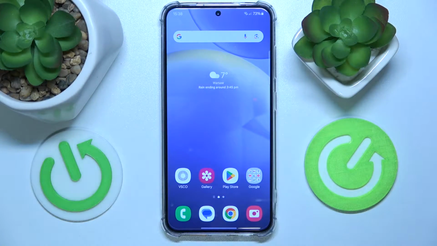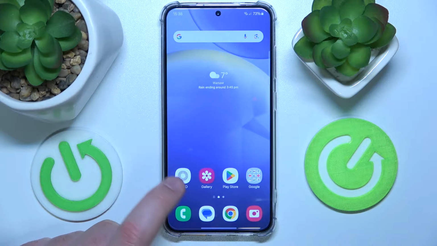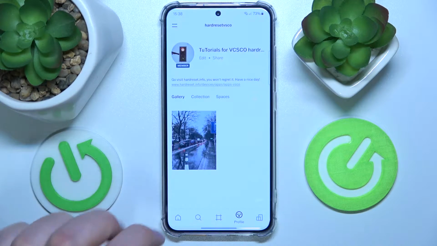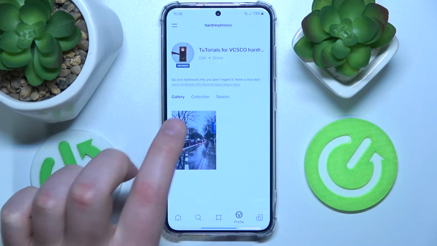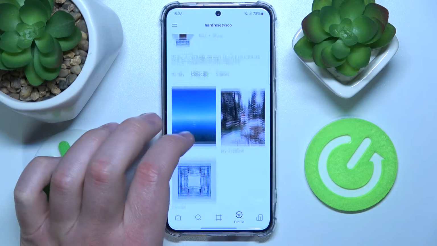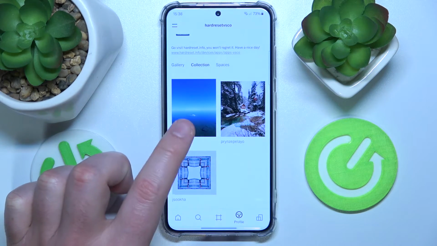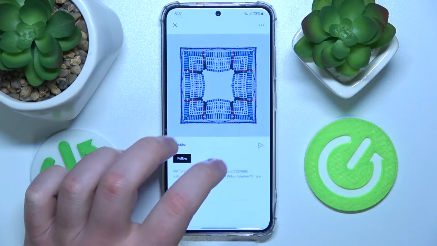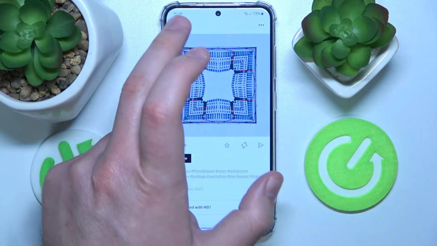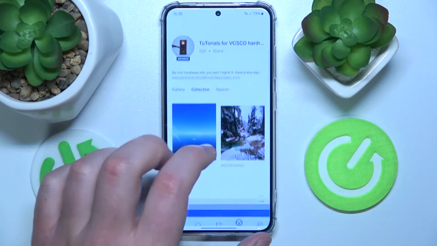So, first of all, you want to open the VSCO app, so just click on the VSCO icon on your screen right here. Then you want to go to your collection. And here, as you can see, I do have some 3 pictures. And if you want to start your collection, maybe I'm going to delete them right now. Because why not?